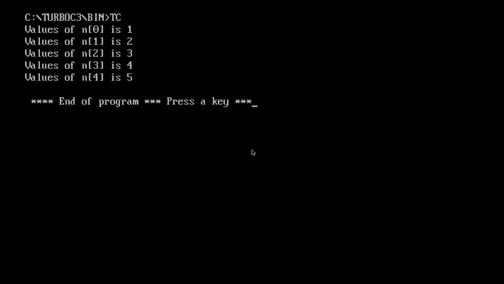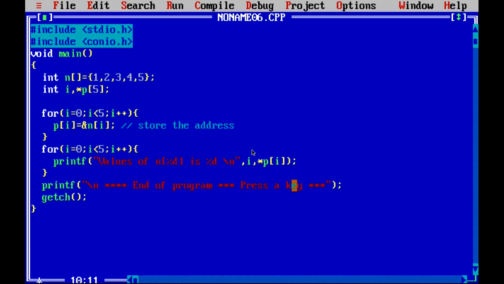So you can see we are getting the same values that are available in the array n with the help of a simple pointer.